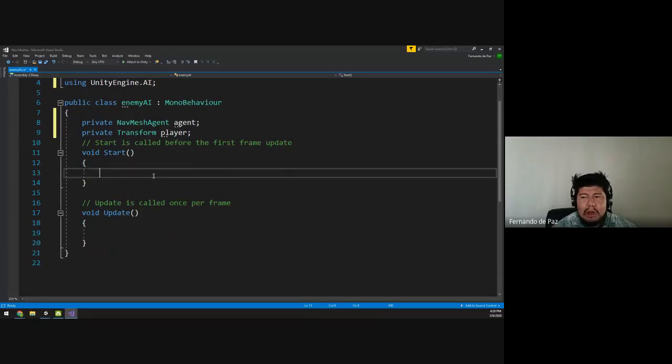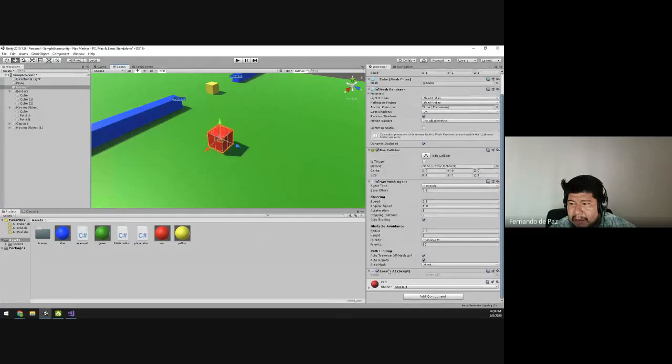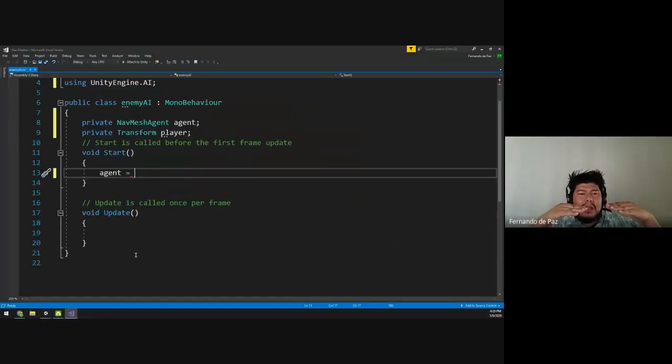Now, the next thing we need to do is go inside our Start function, and define what is agent and what is player. Agent already lives inside the enemy AI. If I go back to Unity and click on my enemy, you see how my script and my Nav Mesh Agent are in the same object, so I can just look for the component and it's going to find it. If I had it in my child, I'd have to look in the child, or if it's my parent, in my parent. But luckily, I have it in the same level, same hierarchy, same object, so I can just say GetComponent.